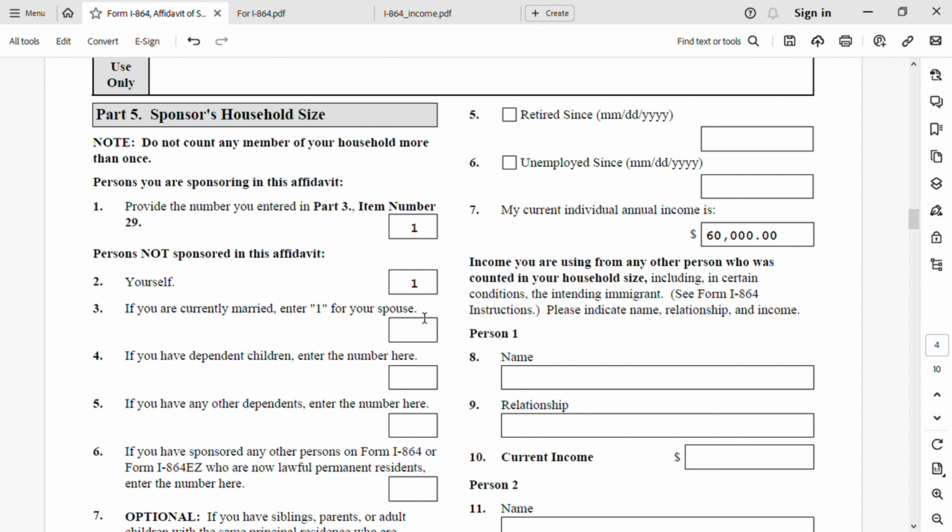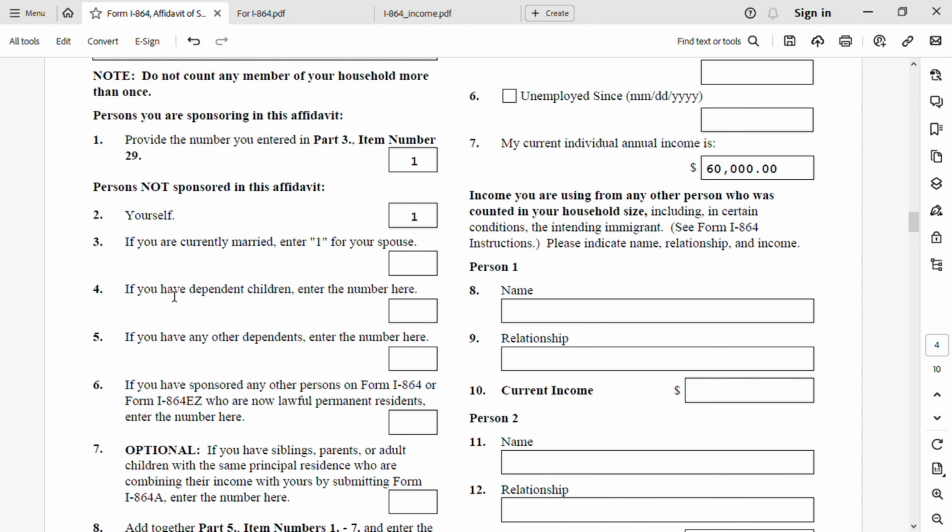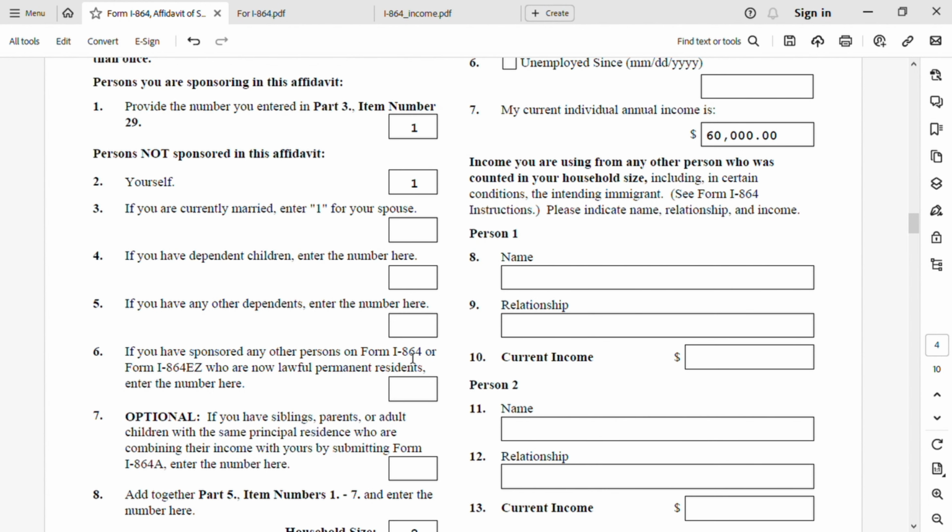This is only for a sponsor filing this for a principal applicant as a spouse. But if you are a joint sponsor, I'm not going to talk about that in this video, because I'm going to get you confused. So just leave it that way for now. If you are filing this form as a petitioner, primary sponsor, just put 1 right here for your spouse and 1 right here for yourself, and leave this one blank. Do not put anything right here. If you have dependents, children, enter the number here. If you have any other dependents, enter the number here. This is going to be 0.